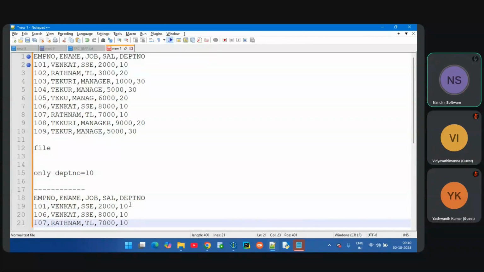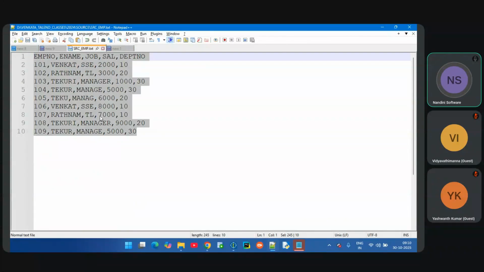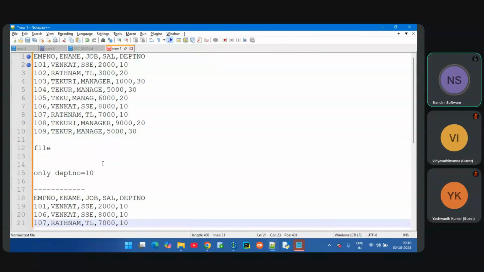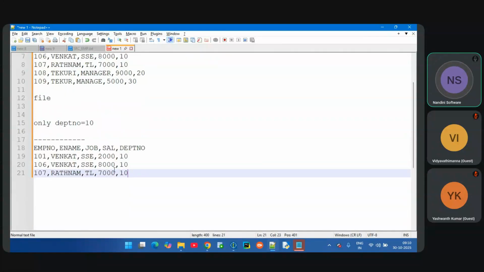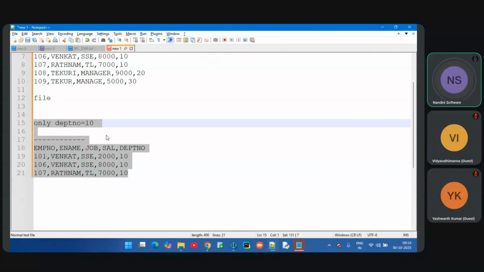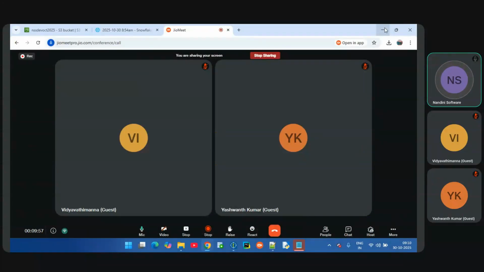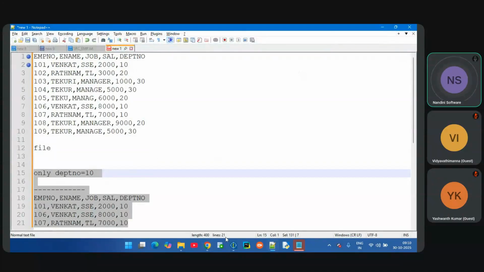What is my requirement? I have one text file. I want to read this text file data, whatever the data is there. I want to generate another text file. While generating, I don't want to load all the records. I want to load only DEPT number 10 records. How to load only DEPT number 10 records? We'll see now. So now let me open the Talend.